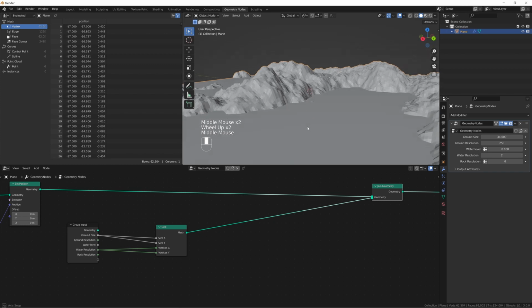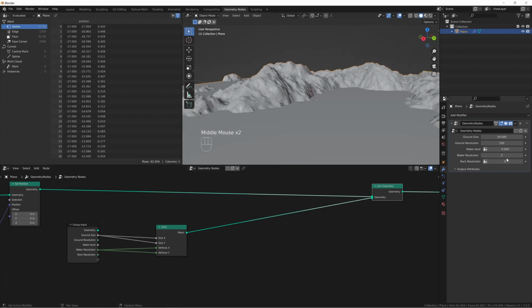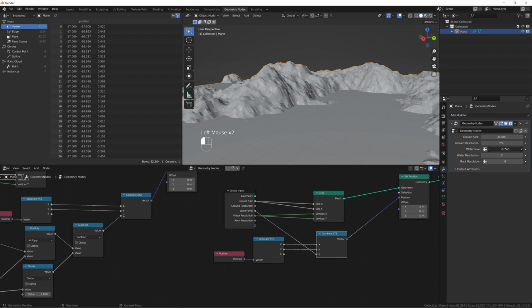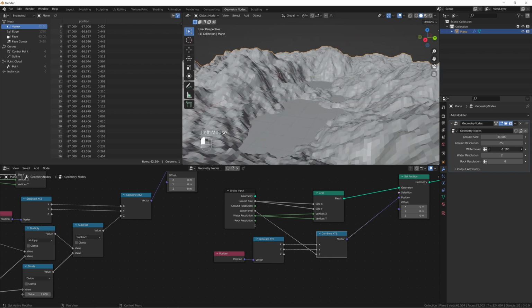We got water in here now. Problem is, right now as it is, our water level does absolutely nothing for us. So again, we can just use a set position, put that in there. Then we will take a separate and combine XYZ along with another position right there, and take our water level into the Z. And from there we can move the water level up and down. You can animate this value and create, say, a flooding plane or something along those lines.